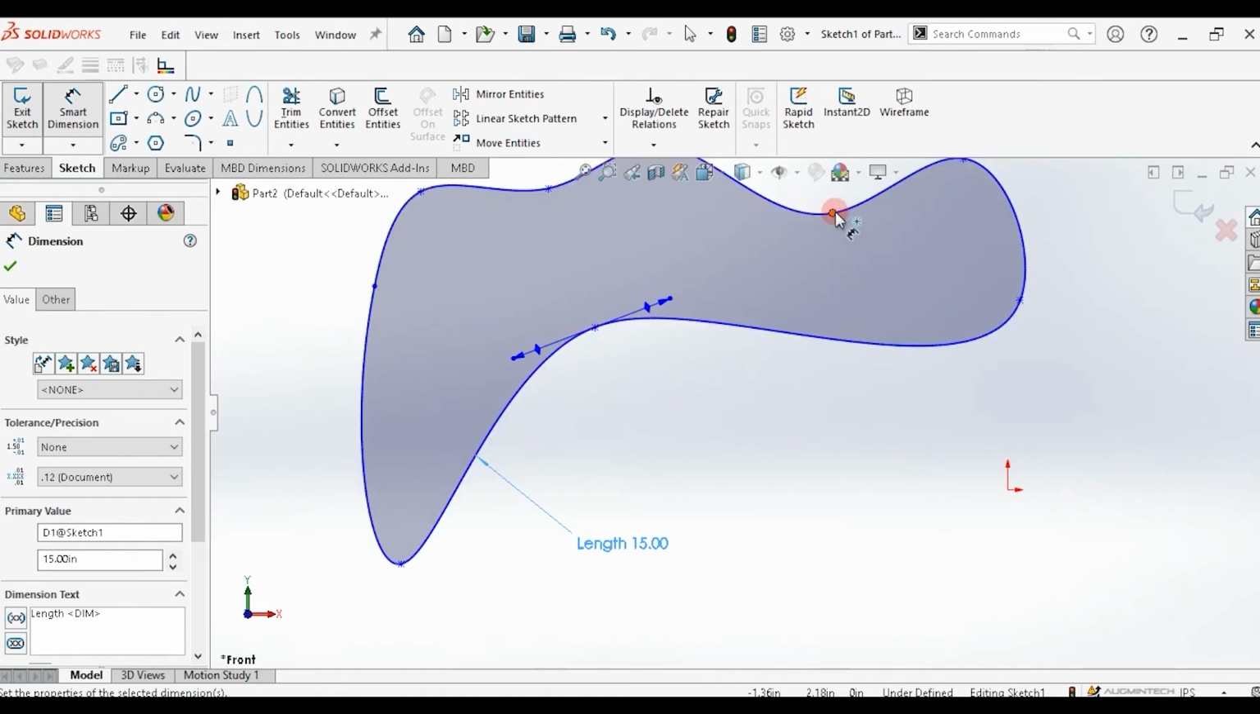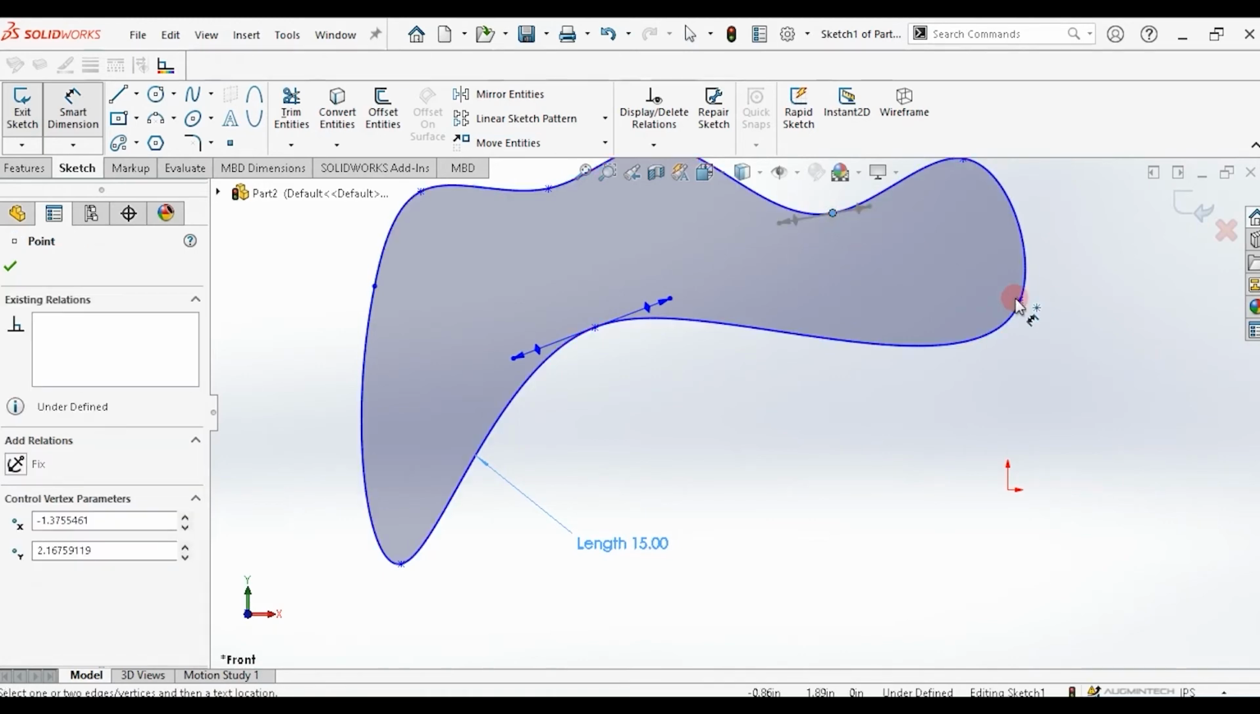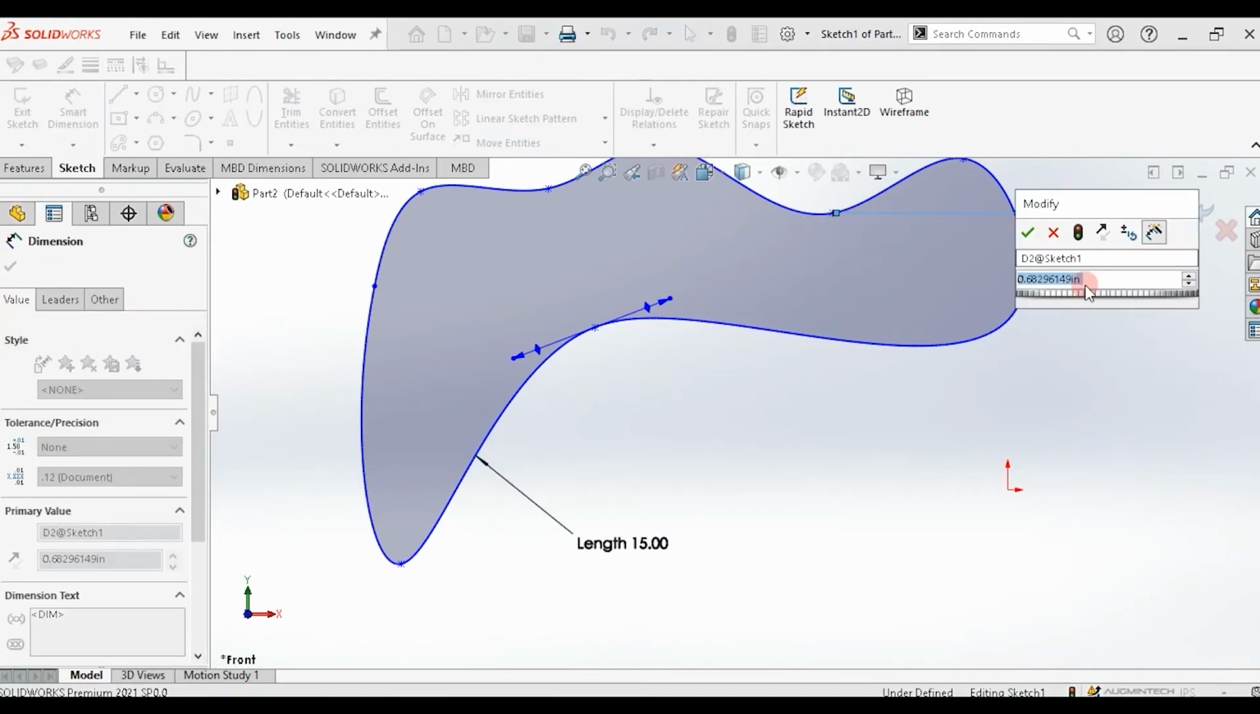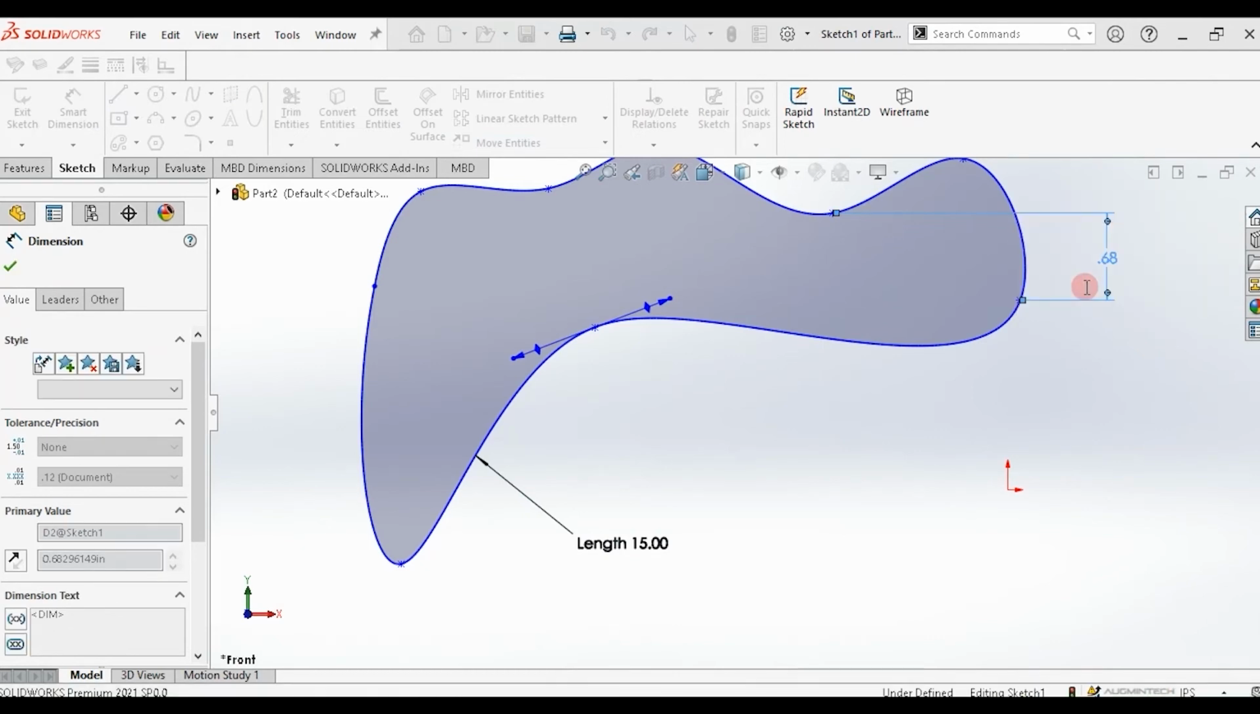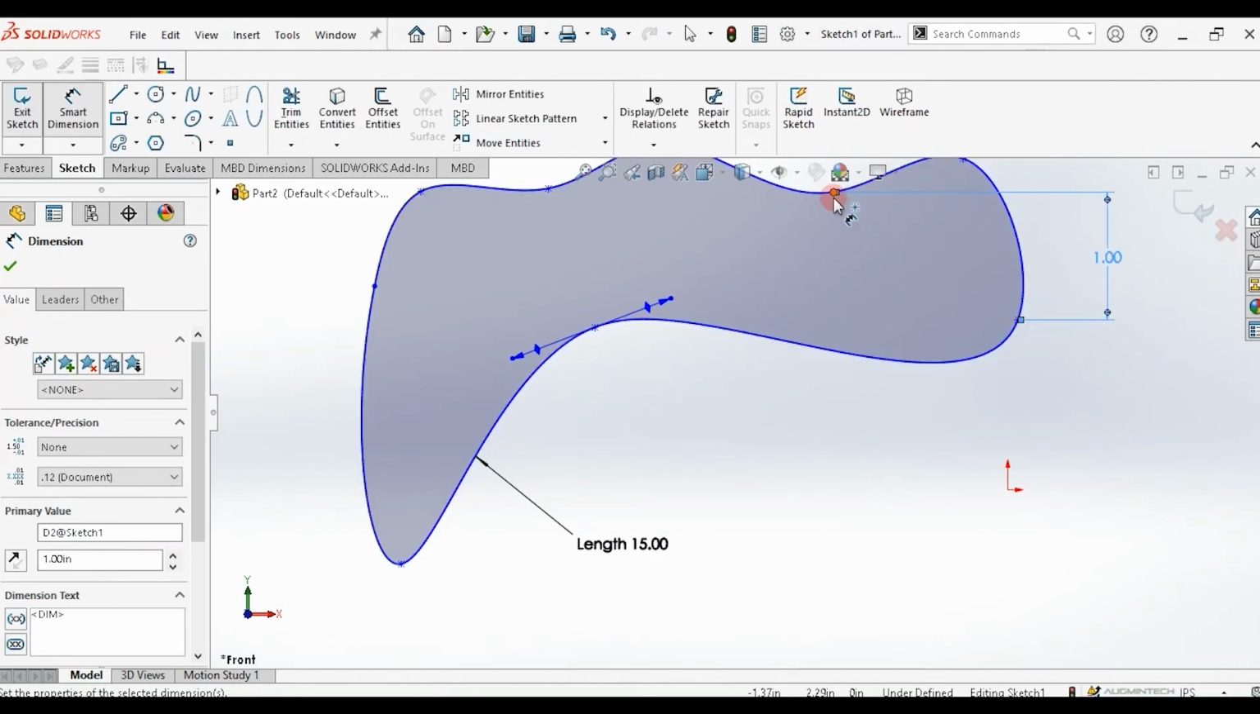So first I will select this point, and secondly I will select this point and drag the cursor and set the dimension as per our requirement. Suppose I want to set it 1 inch, then I can set it 1 inch. So the dimension between these points will be 1 inch.